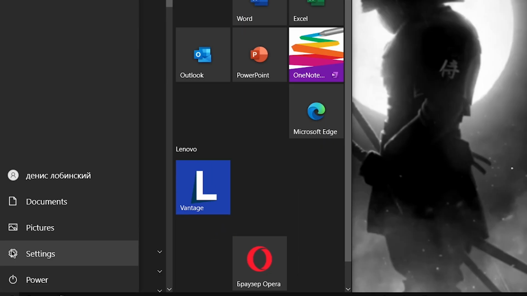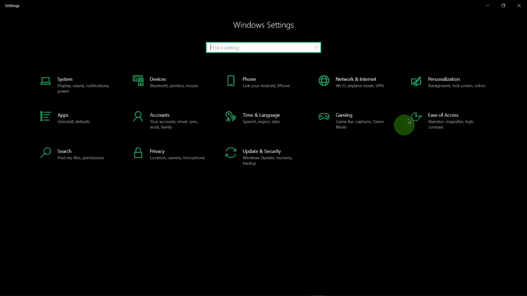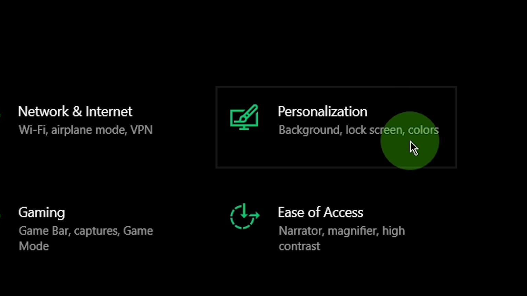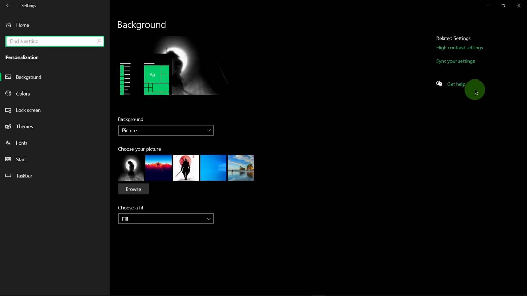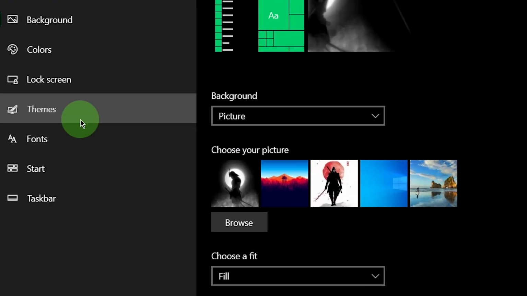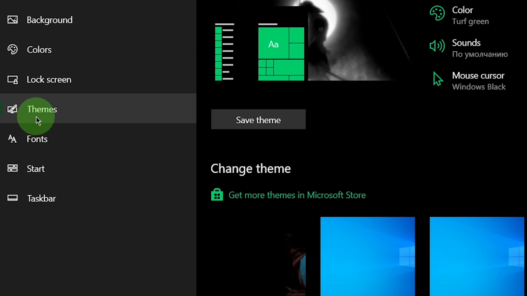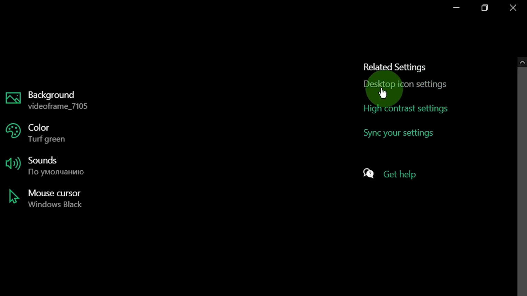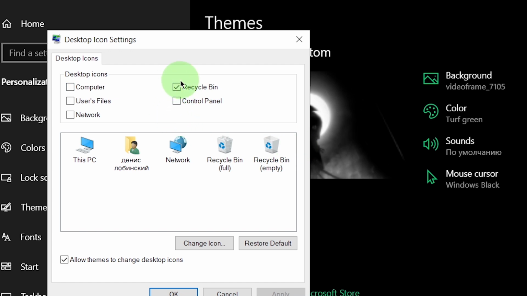Go to Settings. Select Personalization. Then go to the Themes section and click on Desktop Icon Settings. In the new window, uncheck the Recycle Bin.